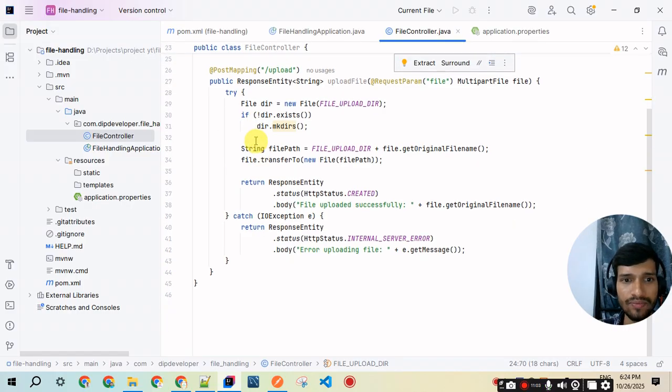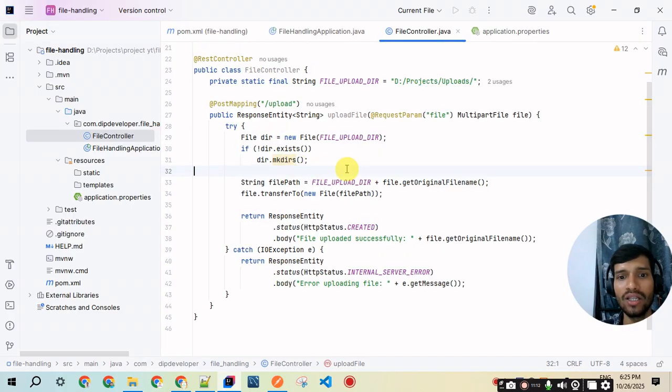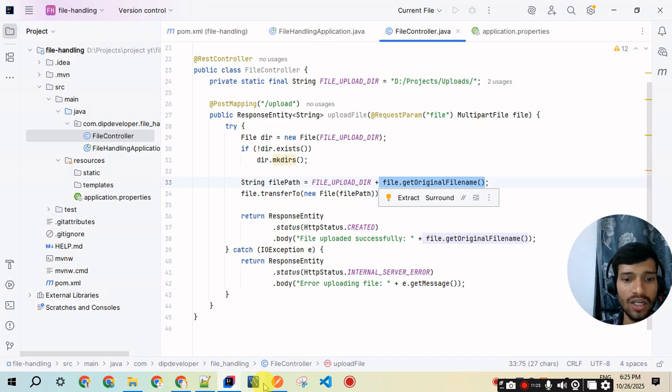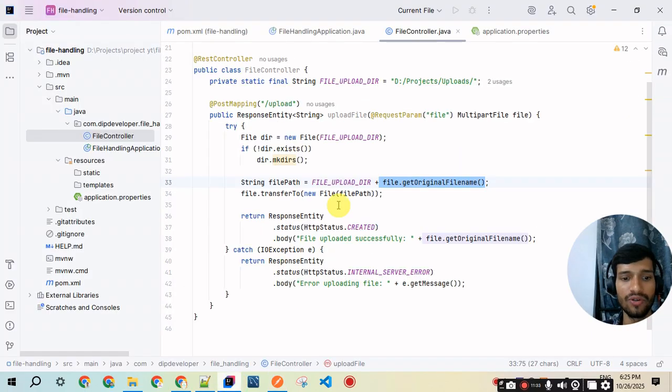After that, here we are creating the file name. File name means the file path where that will be stored. So it will store in this upload directory, plus getOriginalFilename. Get original file name means whatever files we are uploading, it will take the original file name. So here we are uploading video subs.mp4, so the file name will be video subs.mp4.